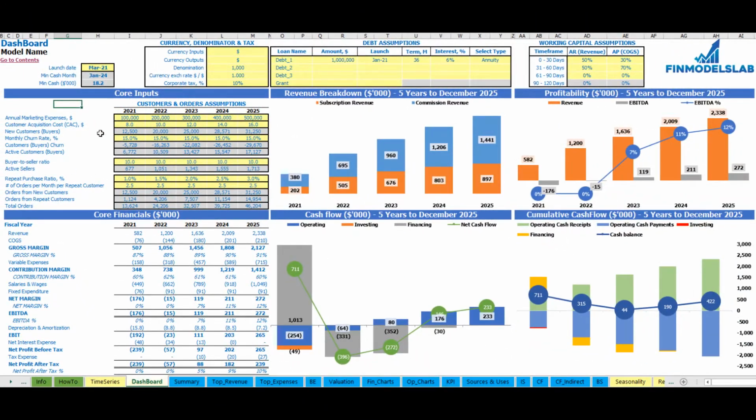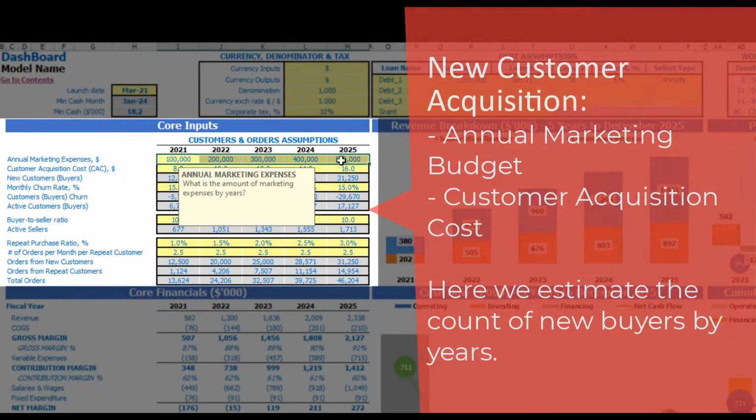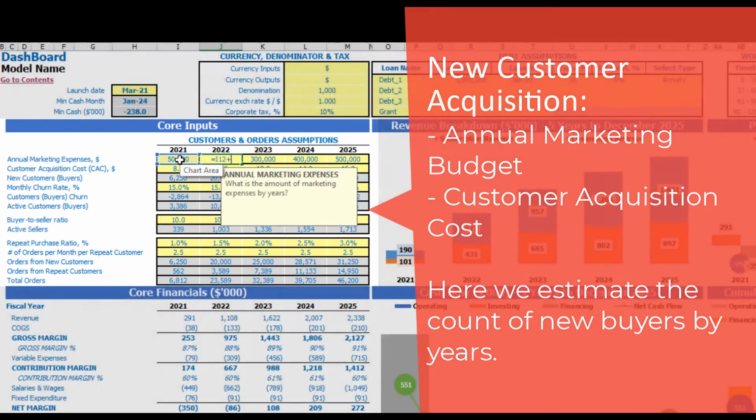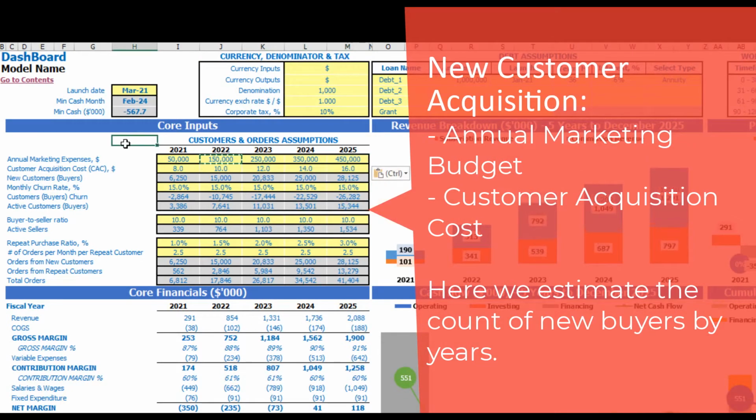So let's start from core inputs. First of all, you should set up the annual marketing expenses by years. It can be, for example, $50,000 with growth of $100,000 each next year. This is a main driver because using these marketing expenses and customer acquisition cost, we are generating new customers or buyers, which is the driver of the business.